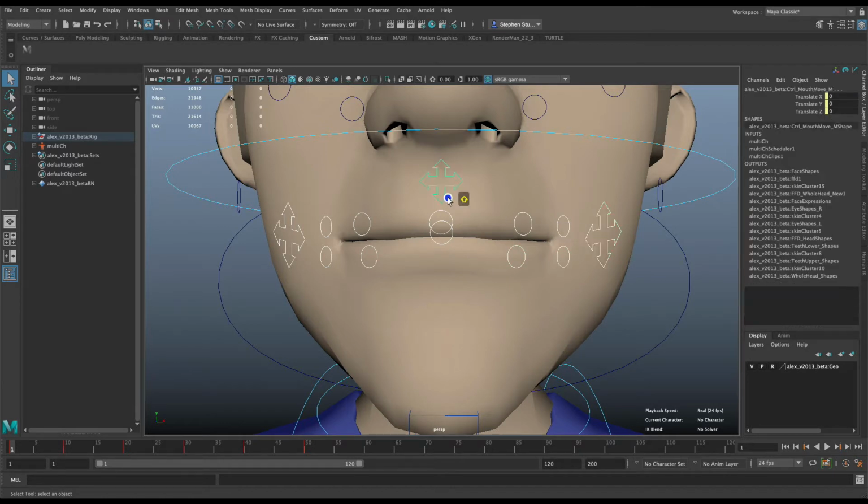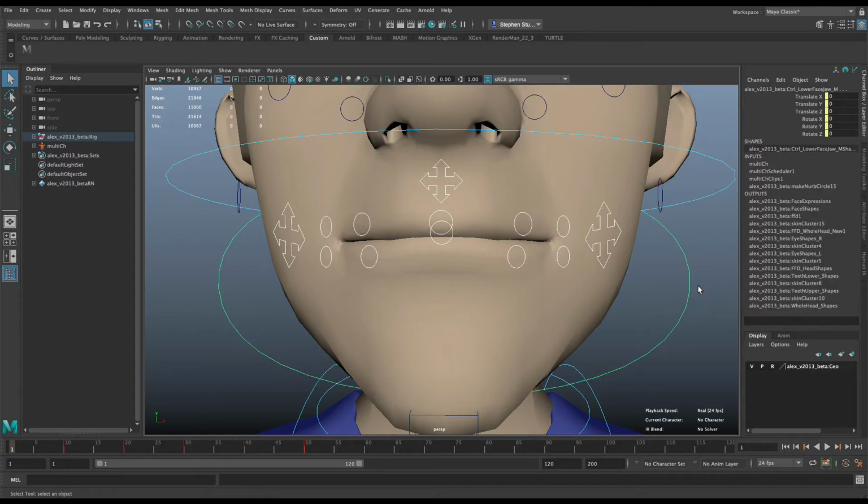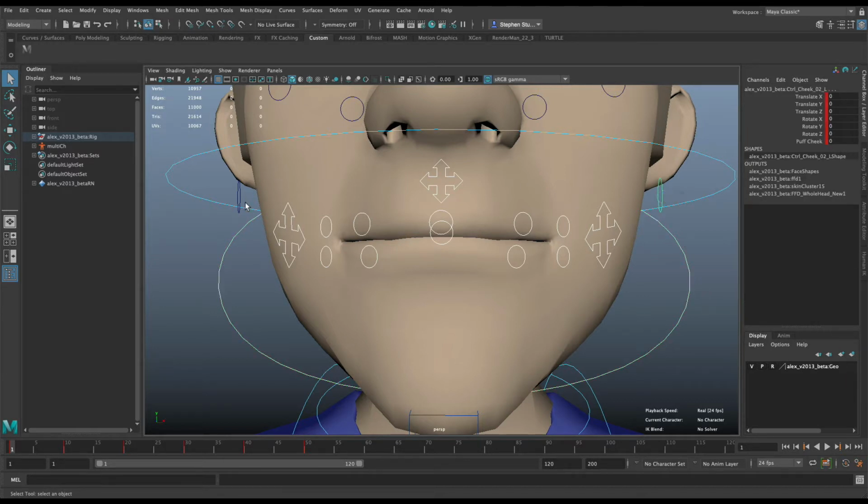So I'm going through and selecting the controls that I am going to use for the mouth shapes. I want to be able to set some mouth shapes. So I'm just going to select these controls, and I'll select these two, right? And then I'm going to end up saving that as a shelf button.